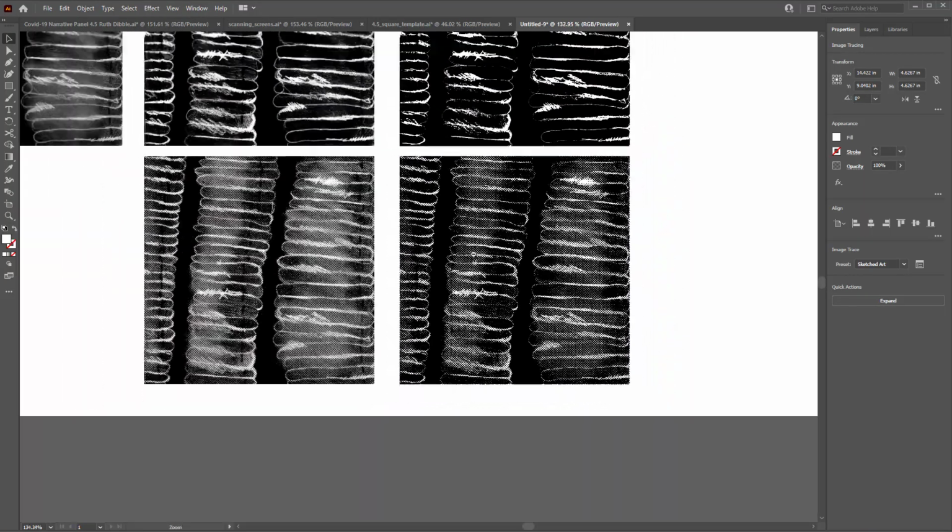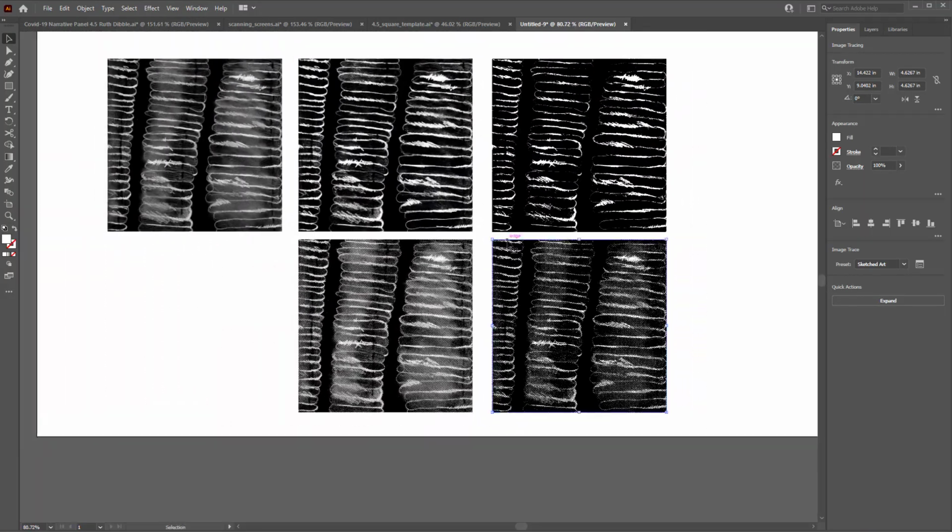And we could go through the same process. But those are two options for getting artwork with grayscale into a woodblock printing workflow that would have a better chance of success. So I hope that helps. Thank you for watching.